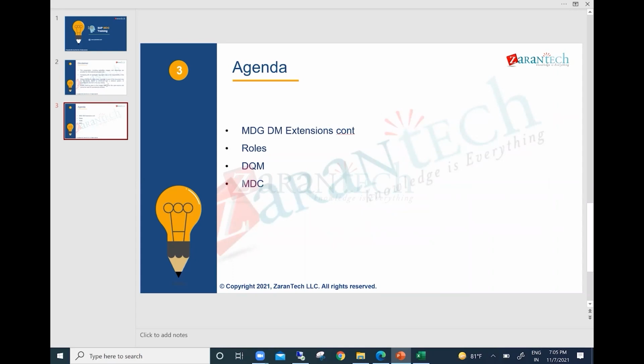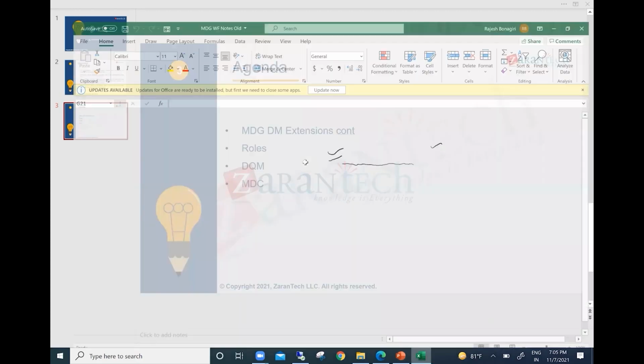So today we'll continue our discussion on our data model, the extension part. And after that, we'll talk about the roles and DQM and MDC. These are the pending topics that we have. So I'll try to cover some of them today and the remaining topics in the next session. Okay, so let's continue with our data model extension.